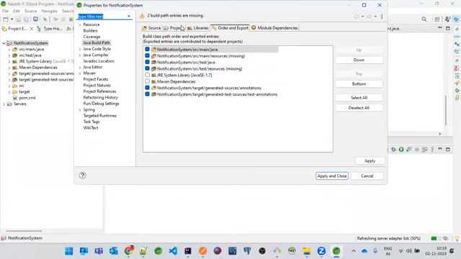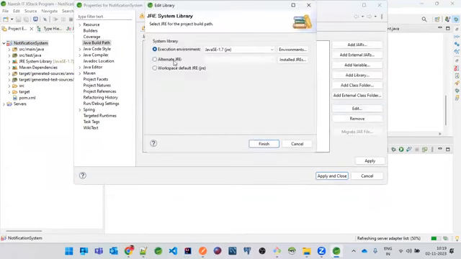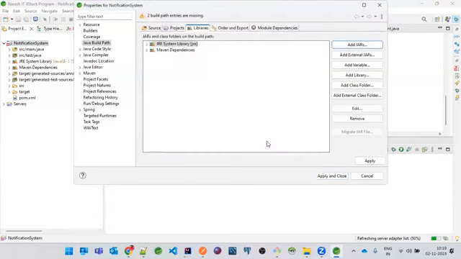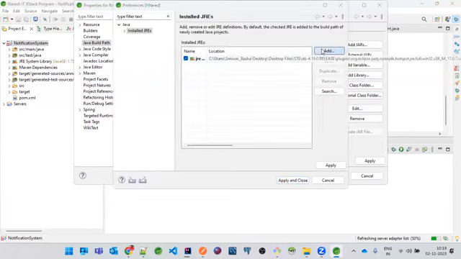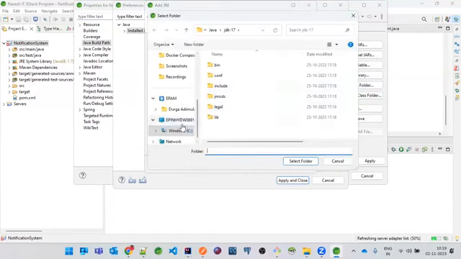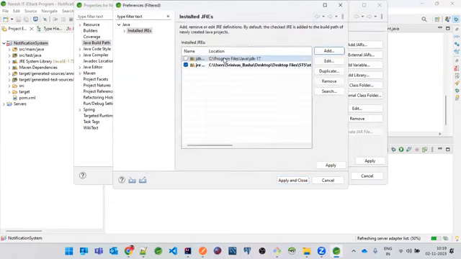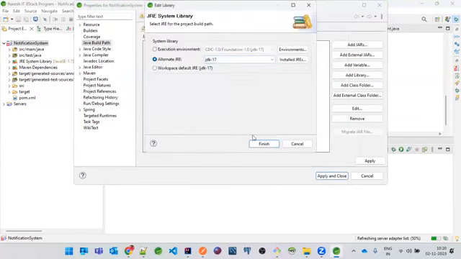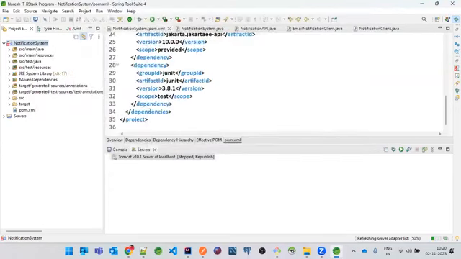And here, instead of having the library 1.7, I just wanted to change it to the latest version. Alternate JRE, finish. That means I just wanted to add my JDK as a dependency over here. Install JREs, add standard VM. So I just wanted to select the JDK from my C program files Java. So this is the JDK, select the folder. So click on finish. Select this JDK because always you need to work with the latest versions, not with the older versions. Click on apply and close and select the JDK from here and click on finish and click on apply and close. And now you'll get something interesting over here.